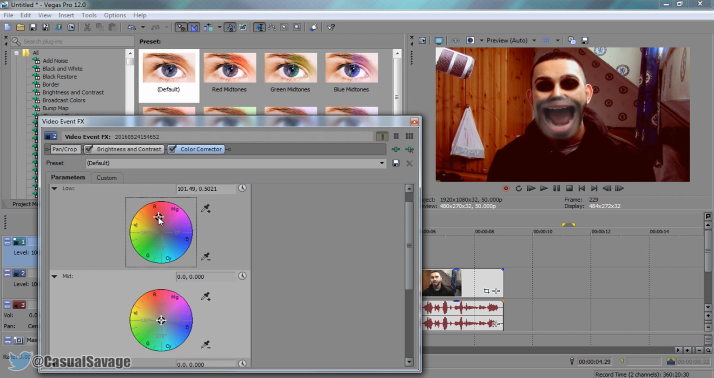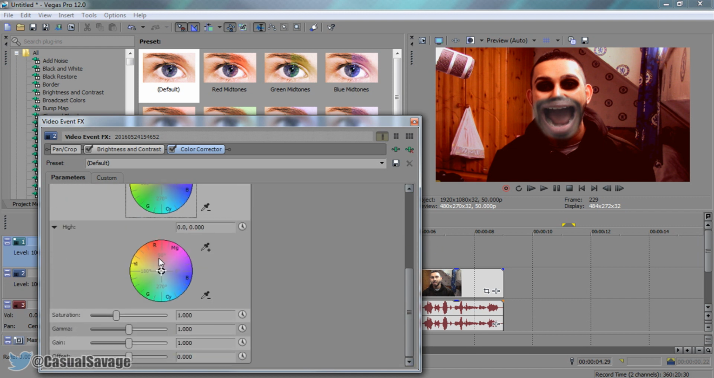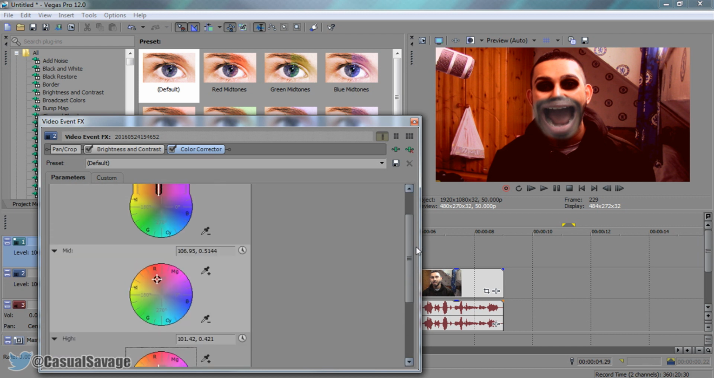So just put little tiny tints and it will give you a good effect overall. You can see right there I've only put the low and the mids up a tiny bit. And we can mess with the high as well, just putting up a tiny bit as well. Just like that. And everything else at the bottom you don't need to touch.